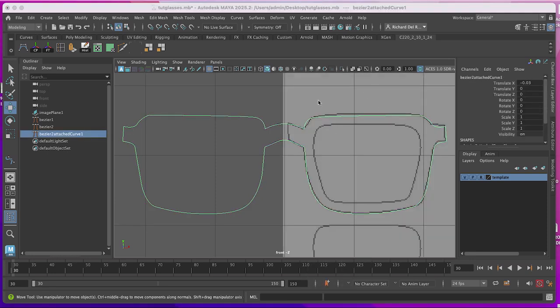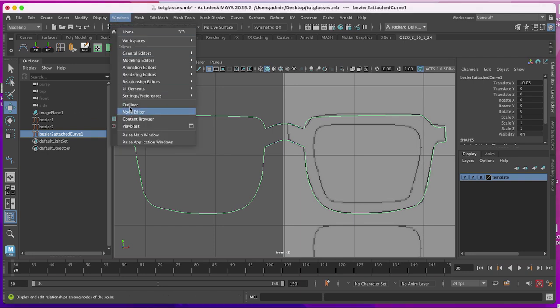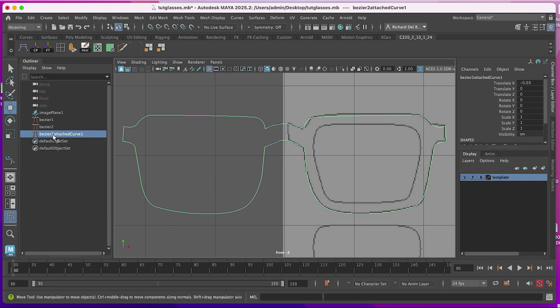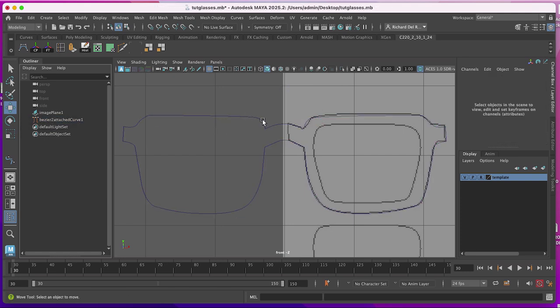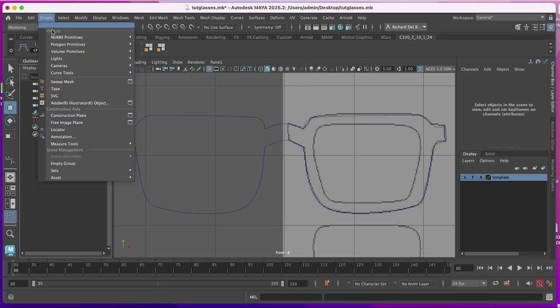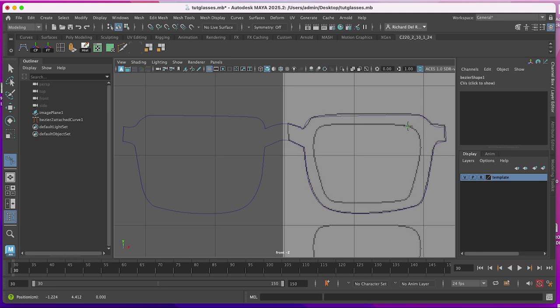I've turned the template back on, but before I make the lens, I'm going to go over to the outliner. The outliner, if it's not visible on the left-hand side of the interface, would be under Windows and Outliner. I'll start by selecting the Bezier 2 attached curve, deleting its history. I can now get rid of the original Beziers. Now I'll get my curve tool once again. I'm going to use the Bezier, and I'll try to replicate that template as closely as I can. And then we'll go in and use planar mapping on it.